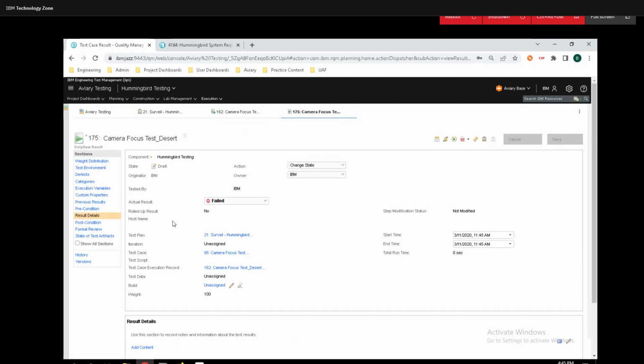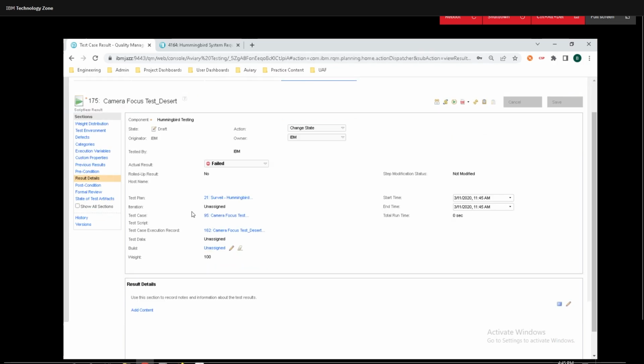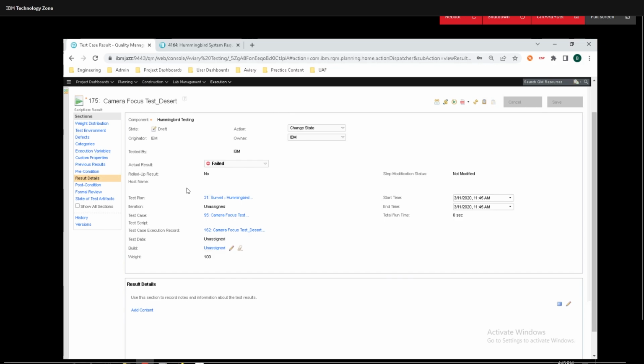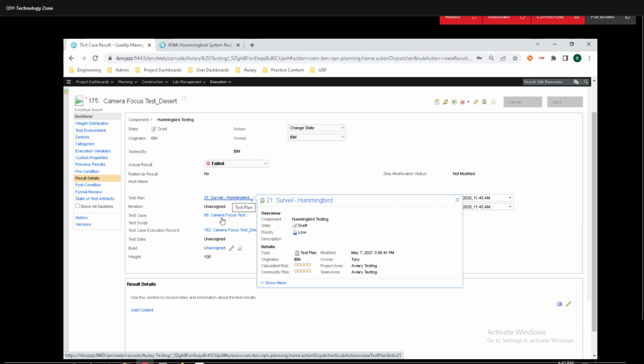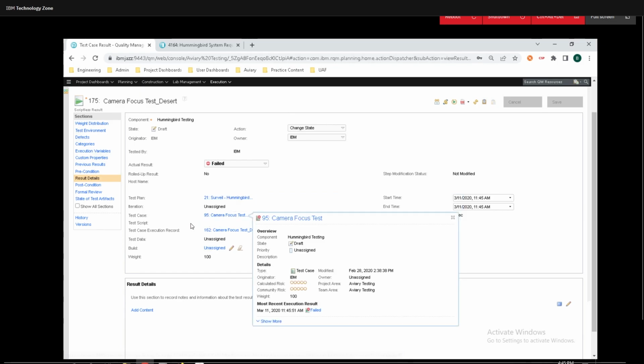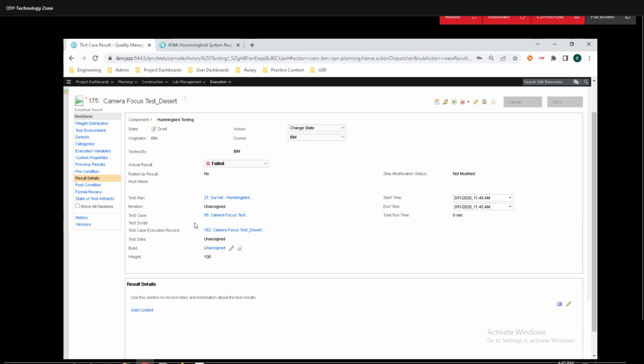Now, it's taking us to the results detail tab from all the sections available over here. And some things that I want to call out is that it shows you what test plan it's affiliated with, which if you click on that, you can be directly taken to there. The test case, if there was an associated test script, that would appear right here. And also the execution record that we clicked on to get to here.